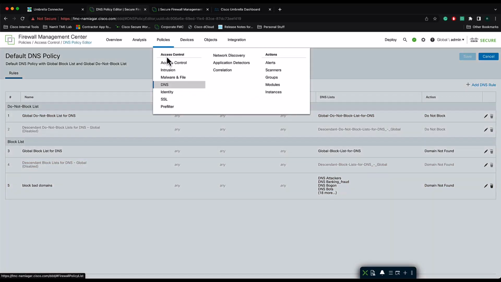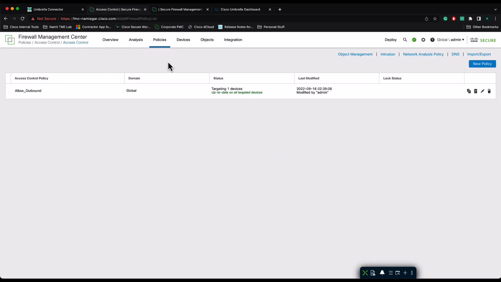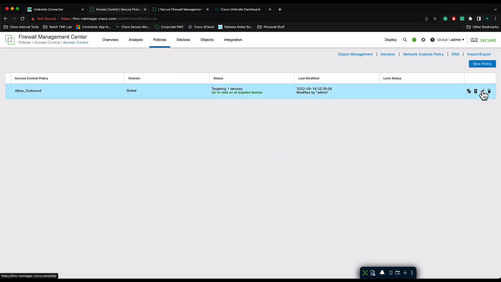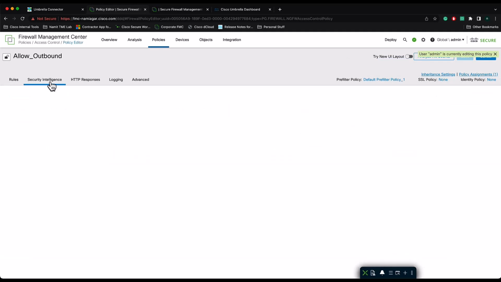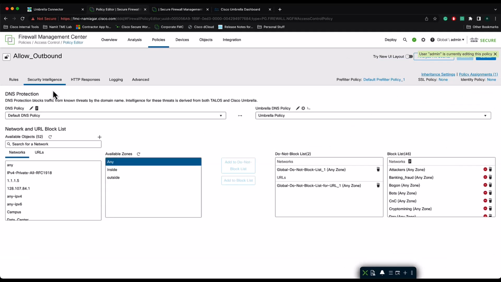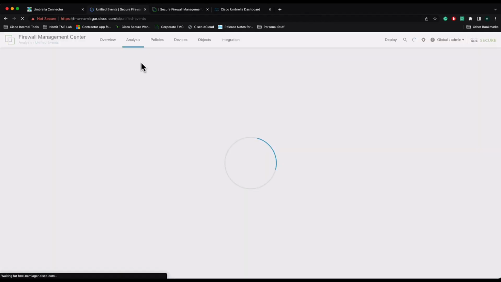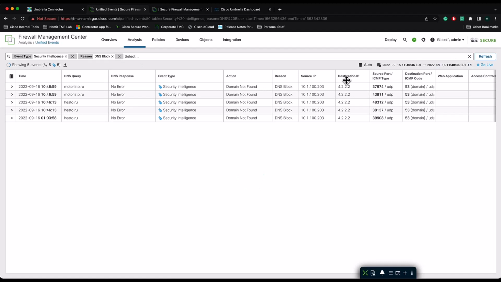If you navigate to the Security Intelligence tab of the Access Control policy, you will now notice a new Umbrella DNS policy selection, which shows the Umbrella DNS policy showed earlier. This provides two layers of protection: the already existing Talos-based DNS Security Intelligence, and whatever DNS traffic is allowed by that, the Umbrella DNS protection is applied to those flows.